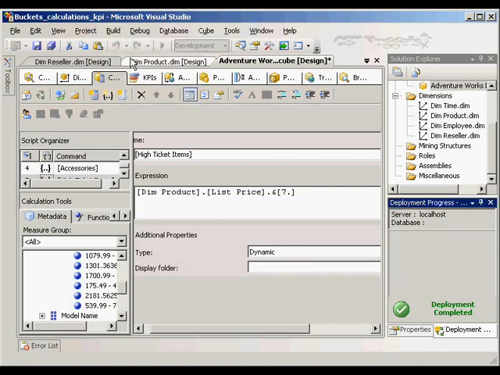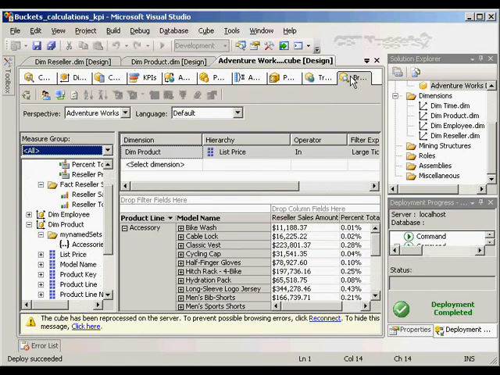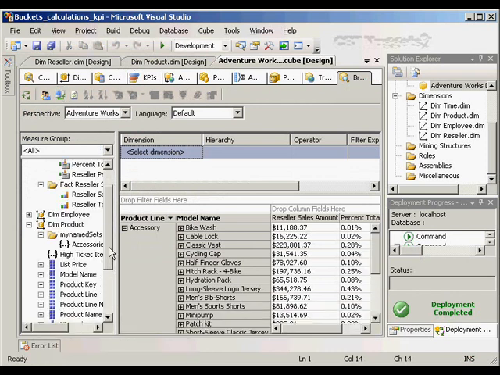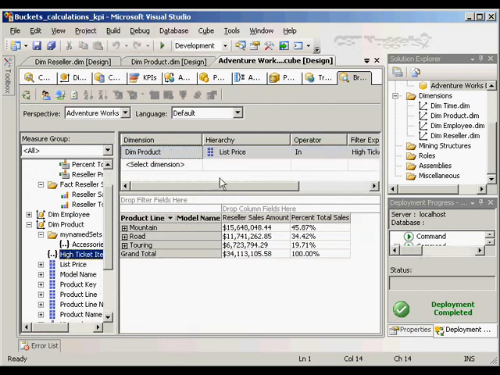And then we can look at our cube once again. I might decide to delete that right there and refresh. And I'm going to find this named set that I just created right here and just drag it over. So you'll see that we have mountain, road, and touring. Accessories are now gone because it looks like there are no high ticket items under accessories.